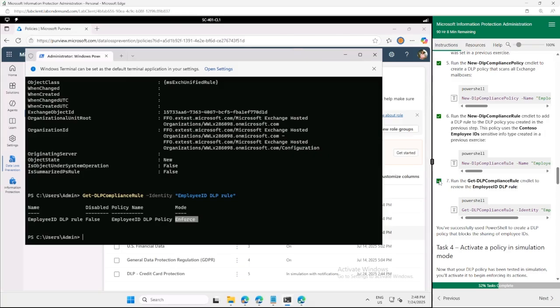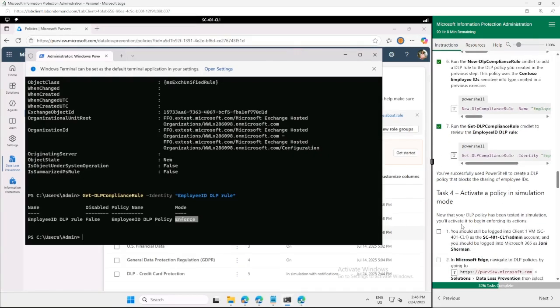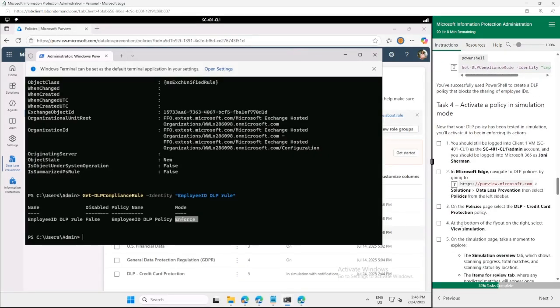So we have successfully created a DLP policy. It is not mandatory you need to know how to create everything in PowerShell, but knowing how to do it in PowerShell makes your life easy. That's the end of task 3.